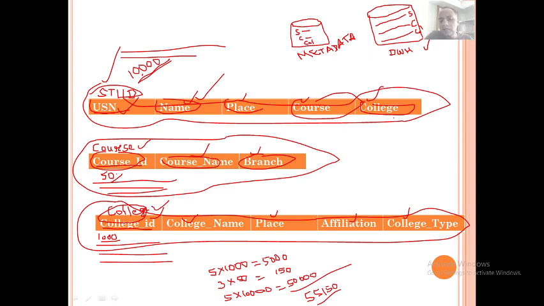Okay, how much data will be there? 55,000 plus data will be there. You need to search that much data and come up with a result. There is no such thing.